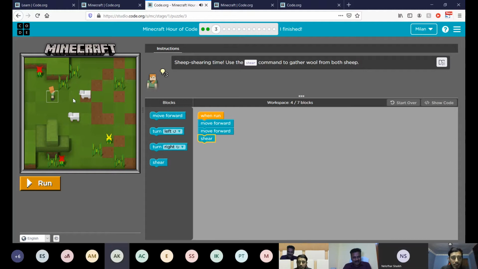So what does he need? Move forward, then turn right. Exactly. So he needs to turn right. Then he needs to move forward again, I guess. And then move forward. I guess so, right? Right.